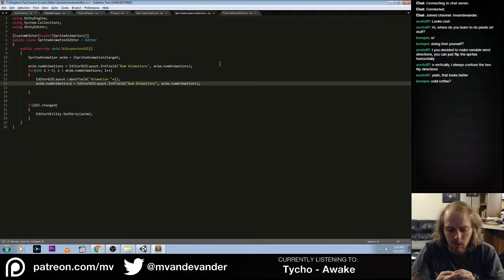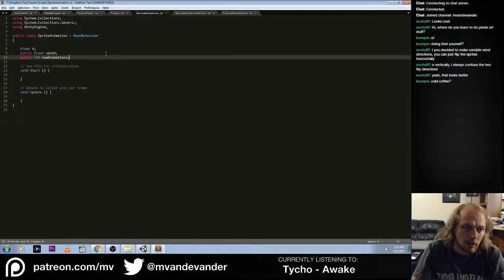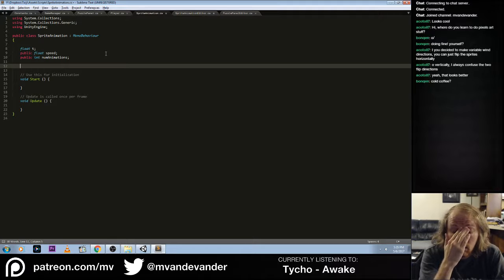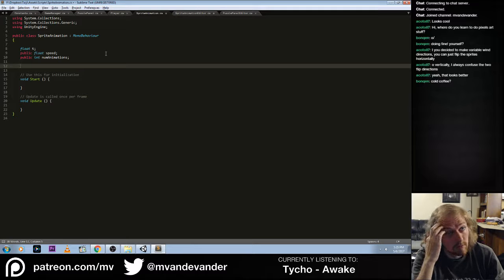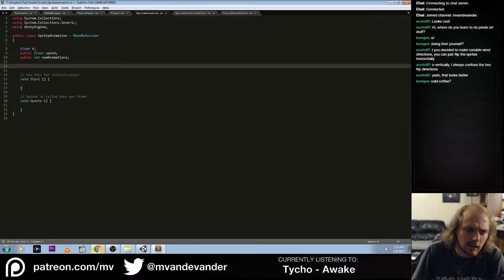Trying to think of how this will work. Sprite array is an animation, basically. So it's an array of sprite arrays, basically. Just trying to think of how that works. It's basically a two-dimensional array. I can't really have two-dimensional arrays. Can I serialize an array list? I don't think I can.